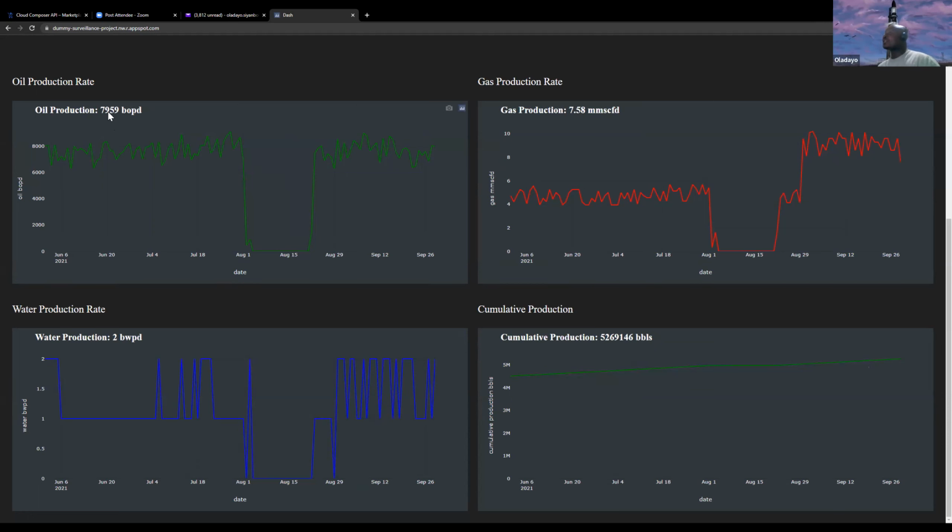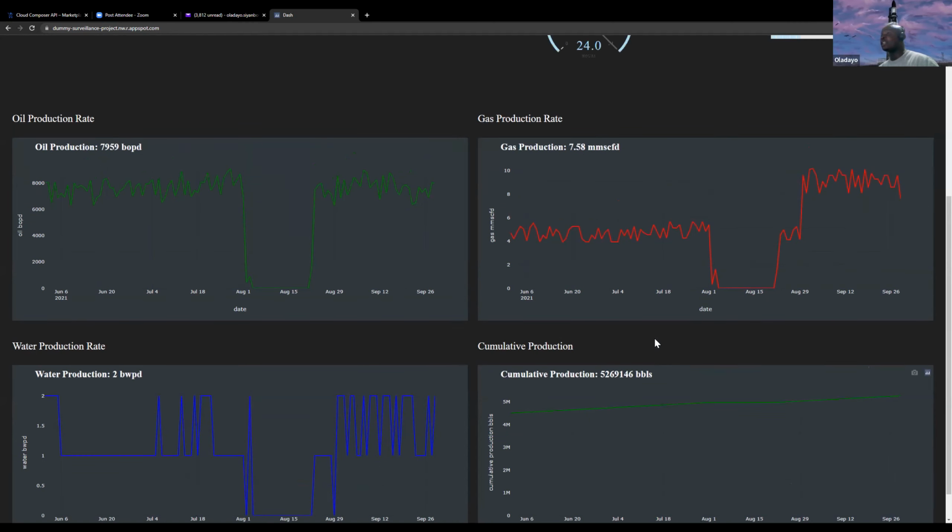You also see the oil production for that day, which is 7,959, 7.58 for the gas, and 2 barrels of water per day. And then this is the cumulative production in terms of volume. Now, the choices for the colors just follow the notation in the oil and gas industry. We use green for oil, we use red for gas, and we use blue for water. So that was very easy in terms of choosing the colors that I wanted to use.